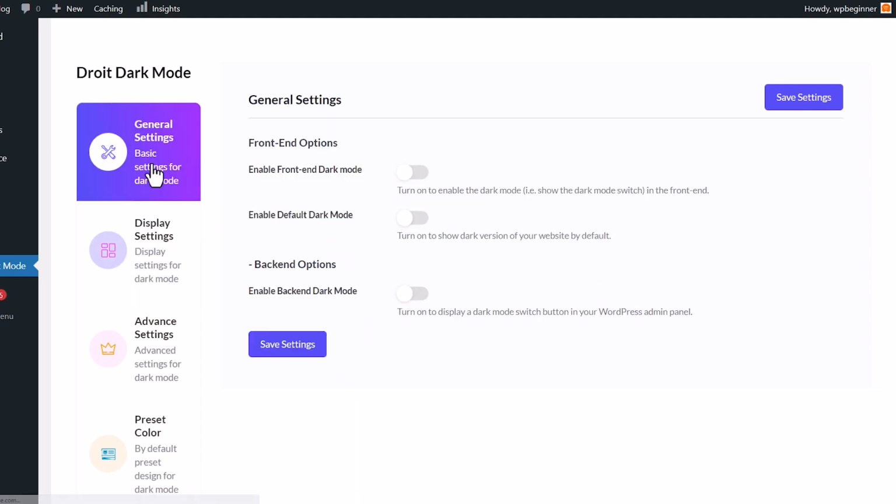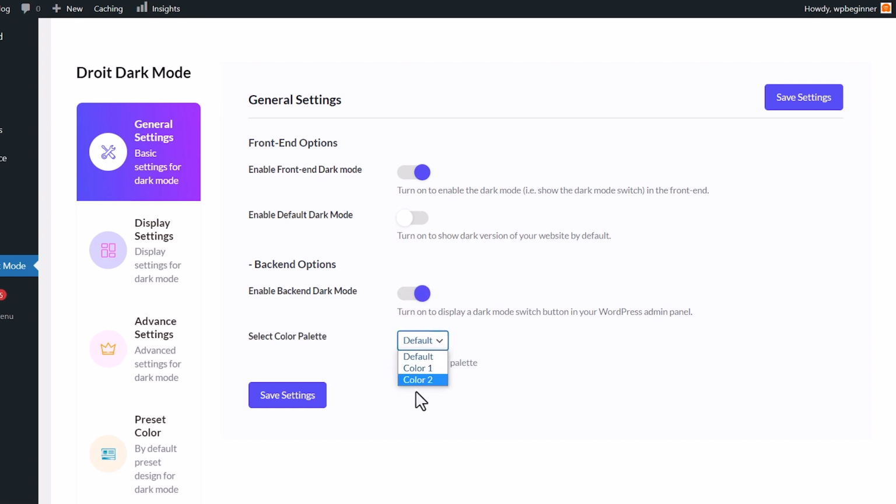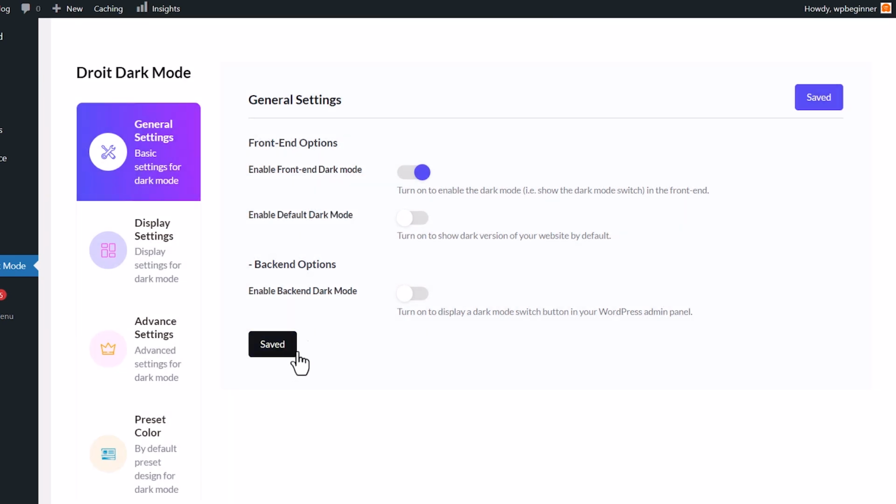So let's go to General Settings. You can enable dark mode. And this will be on the front end. So when users see it, they'll have it on the front end. By default, it'll be in the light mode unless you enable default dark mode on the website with this toggle. And you can also enable dark mode on the back end if you want. And you can set the color palette here. Go ahead and save settings.